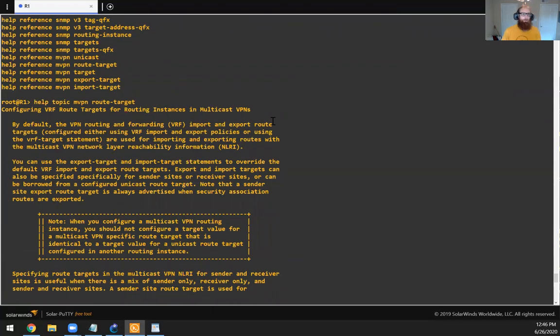By default, the VPN routing and forwarding VRF import and export route targets configured either using VRF import and export policies or using the VRF-target statement are used for importing and exporting routes with the multicast VPN network layer reachability information. You can use the export-target and import-target statements to override the default VRF import and export route targets.